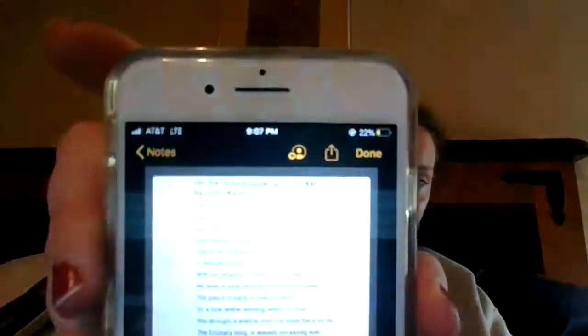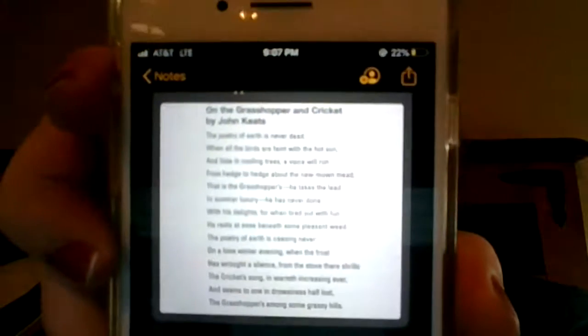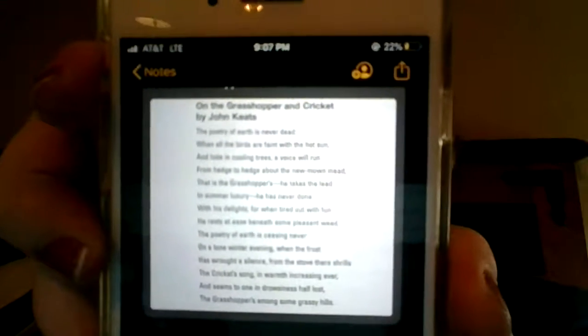All right, and then it gives you the option to save. Click save. And then at the top it says done, so I'm going to click done. And then at the top right hand corner, it's got a little send icon, a square with an arrow. Click that.